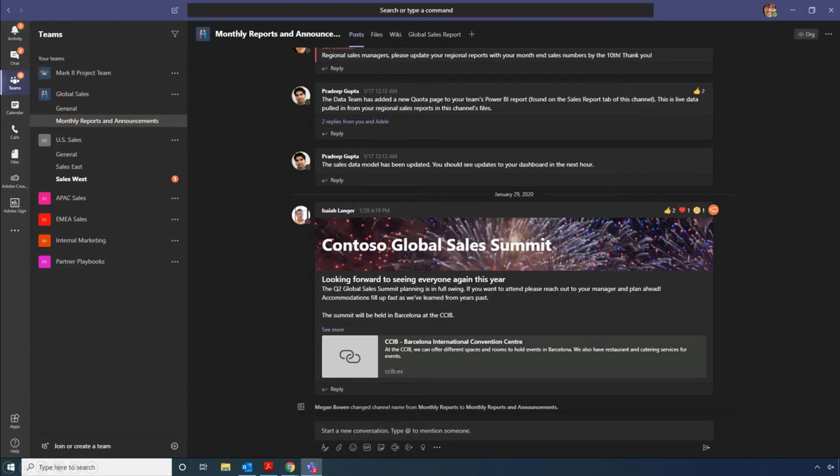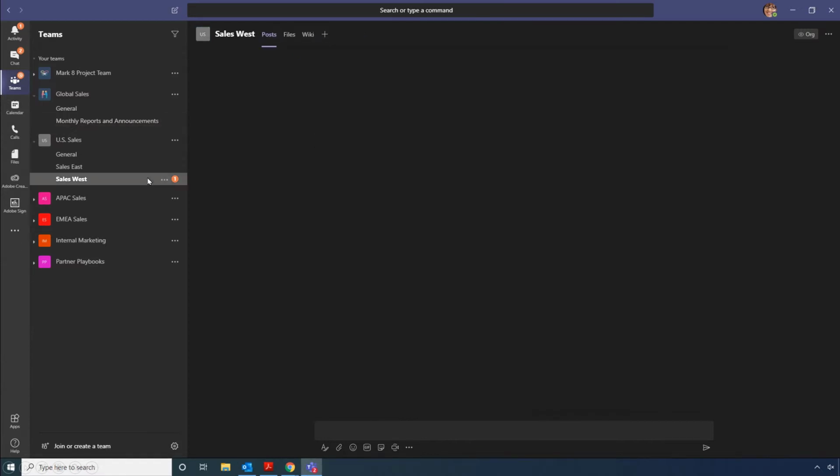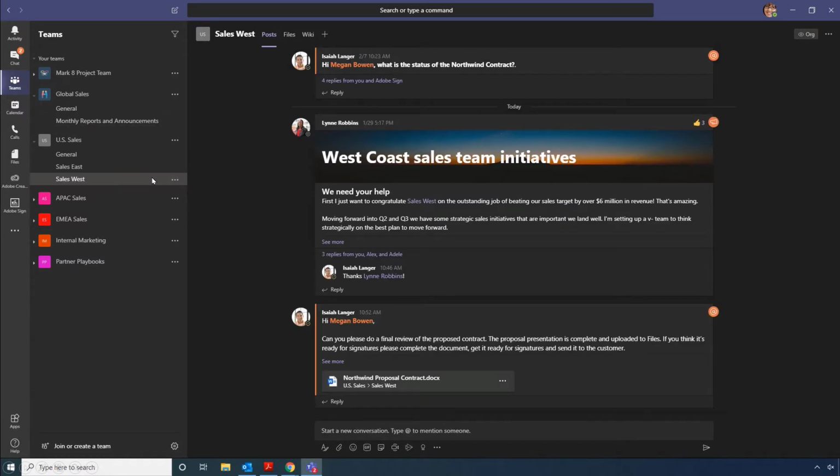Megan starts her day by reviewing announcements, accessing reports, and collaborating with her team. Megan's territory is the West Coast. Megan receives a message from her manager, Isaiah, asking her to review the proposed contract. Isaiah shared a link to the file, which behaves just like traditional file sharing, but is accessible in Teams and stored in SharePoint Online.